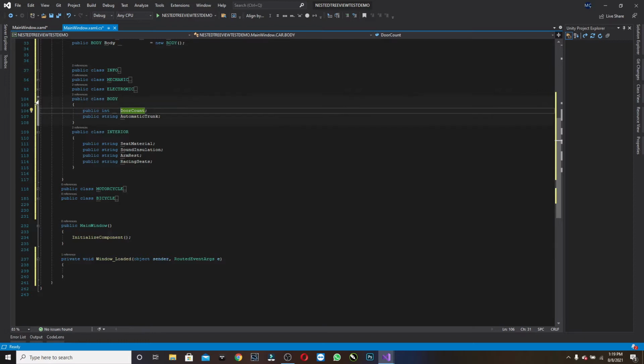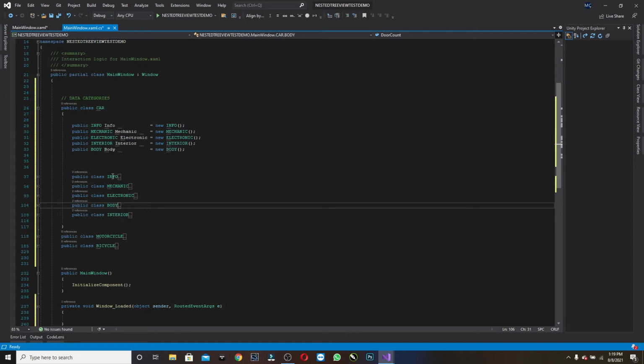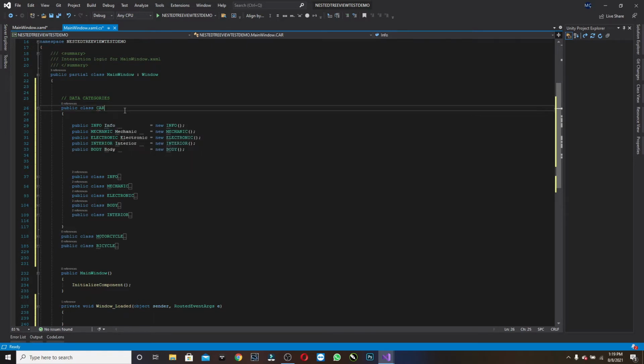Also, we need to make instances of each class. For example, we have info, mechanic, electronic, body, interior. So we need to declare an instance of this class. So when we access an instance of car, and when we write car.info, an info object must be declared already so we can start using it and setting the data in it.